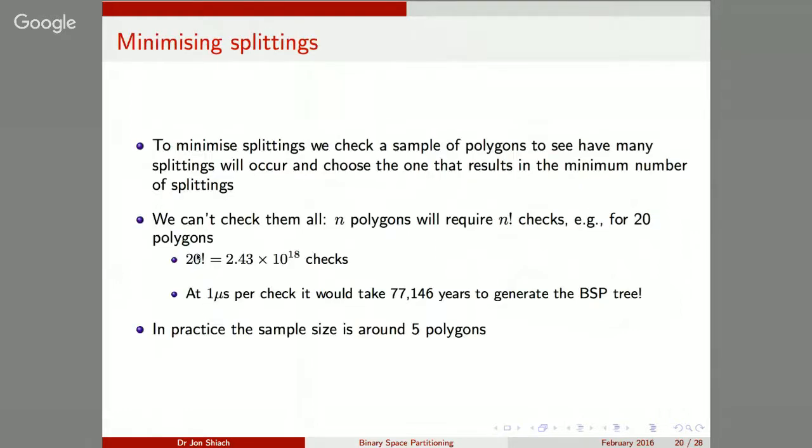How do we do this? Well, in practice, we check a sample of polygons from the virtual world or from the space that you're dealing with, and you count how many splittings will occur. And you simply choose the one with the fewest or minimum number of splittings. Okay, we can't check them all. Okay, n polygons will require n factorial checks.